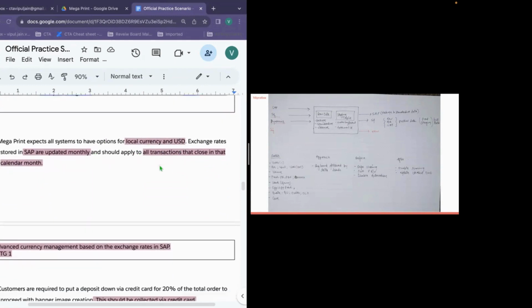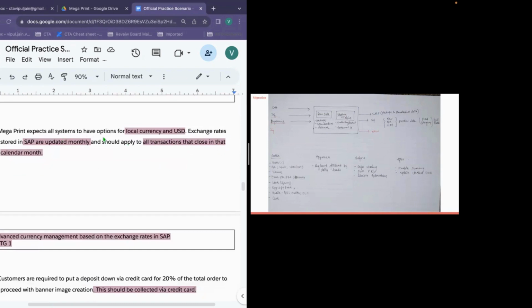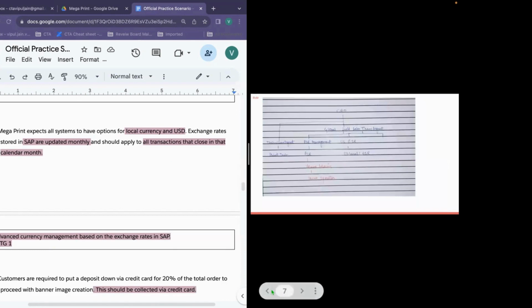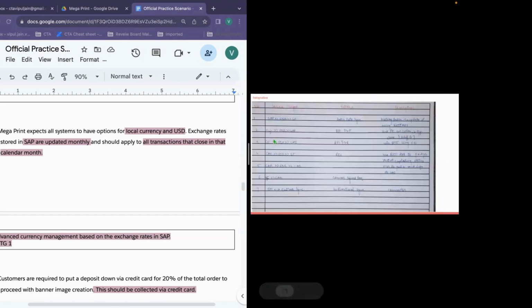Next, they would like all the systems to have a local currency, which is USD, but they would like the information of all the transactions that have been closed to be updated with the exchange rates. That's where I am proposing to use advanced currency management, and these exchange rates are going to be entered into Salesforce from SAP via a batch data sync integration via ESB. That's integration number one, and it would be a monthly batch to update Salesforce, and I'm going to leverage the REST API to do so.